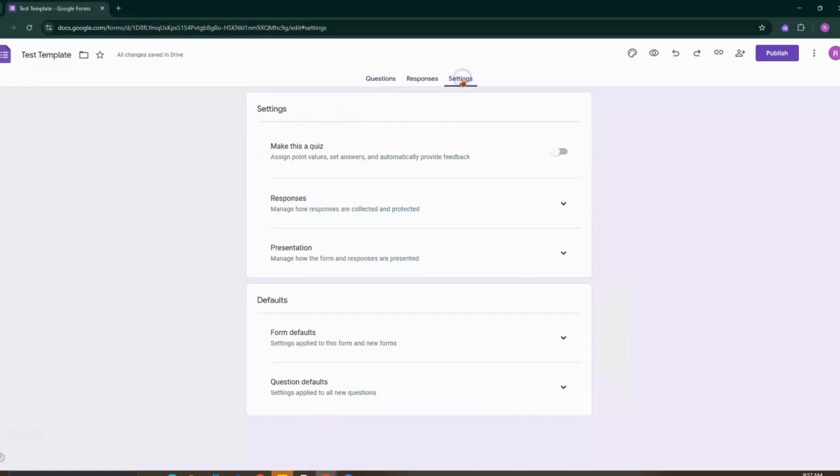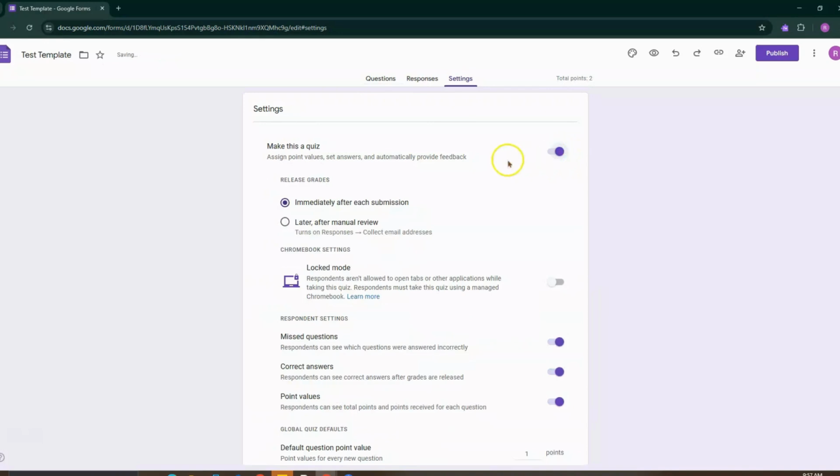After you've completed your Google form, if you want to assign this particular document as a quiz, you will go to Settings, and right here where it says Make Quiz, you will toggle over this bar. This allows you to assign points, set answers, and automatically provide feedback. You can release the grades immediately after each submission, or you can turn on a manual review, which will then submit the grades to students after you've reviewed the questions.